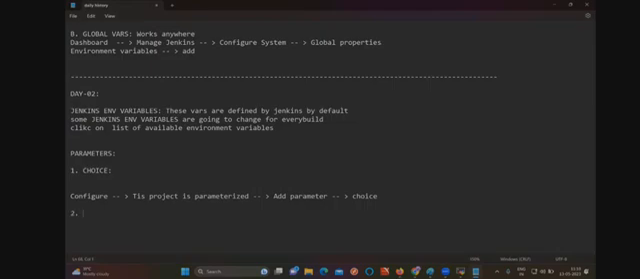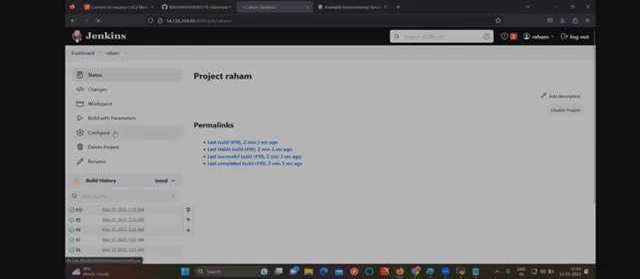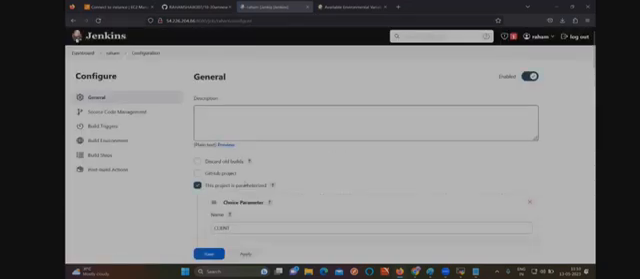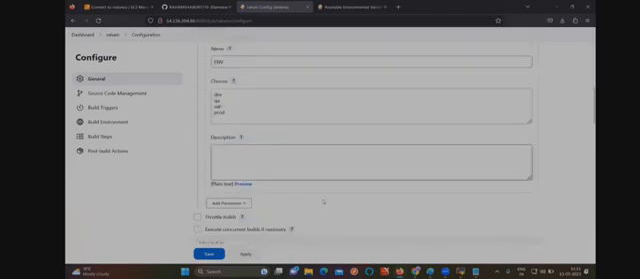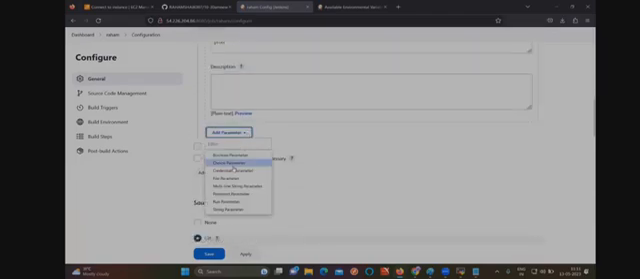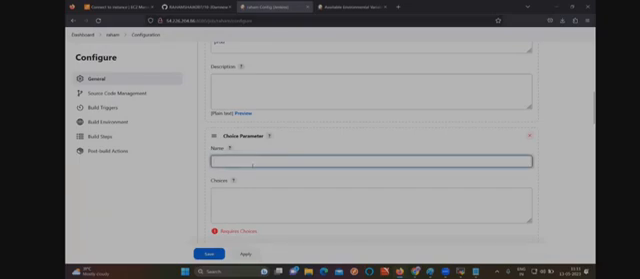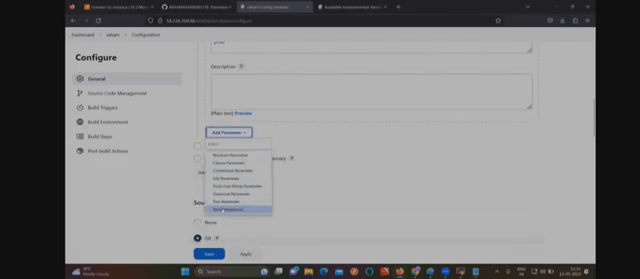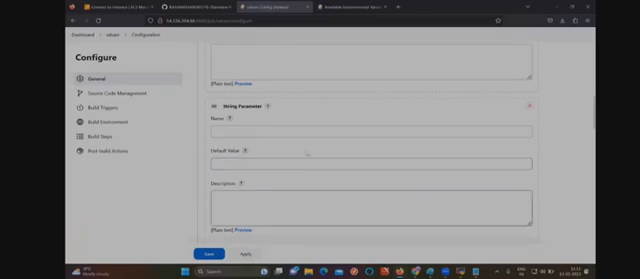The second one is string parameter. Same thing, copy the same. This time instead of choice, you need to select string. Go here and click on configure, and again go with this project is parameterized and click on add parameter. Instead of choice parameter, go for string. Okay, so it is string parameter now.